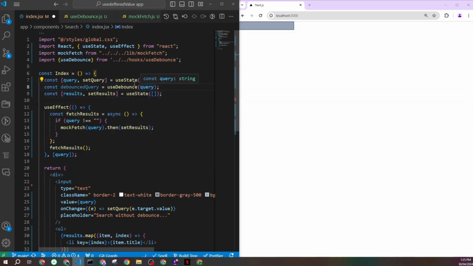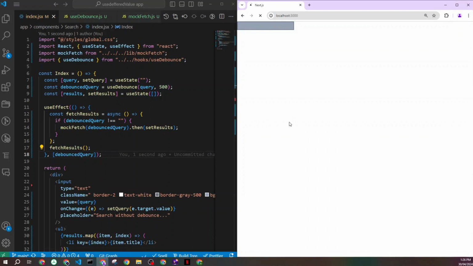Okay, and we also have a timer. Let's set up a default timer, for example, to 500 milliseconds. Okay, now we will come and we replace these ones here. So we don't want to use the query anymore. We want to use the debounced value of it. And also our use effect now will not listen to the query change, but will listen to debounced query change. Okay, now let's save and let's see if this works.